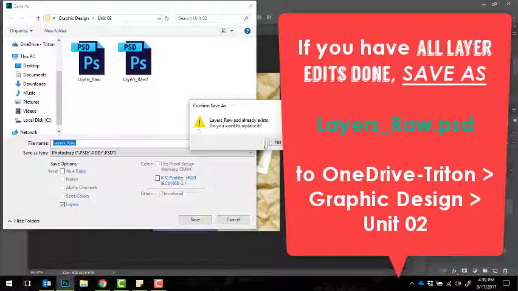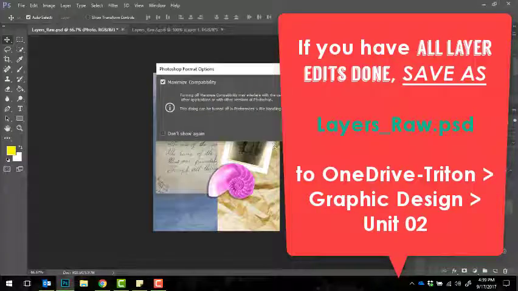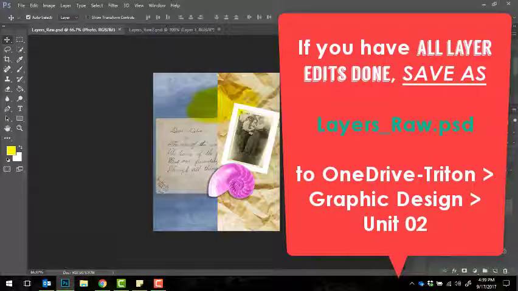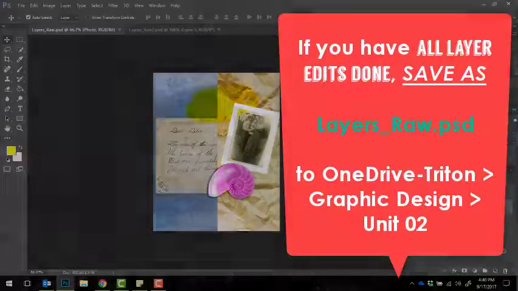And it will ask, do I want to replace it because we've made changes? And go ahead and choose yes. And then this box comes up and you can choose don't show again and click OK. What you're submitting to Schoology for me is the layers raw PSD version, because I'm going to open it up in Photoshop to make sure that you have made all these edits to these layers.